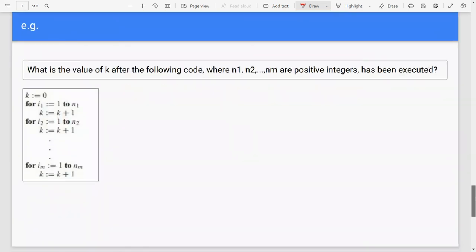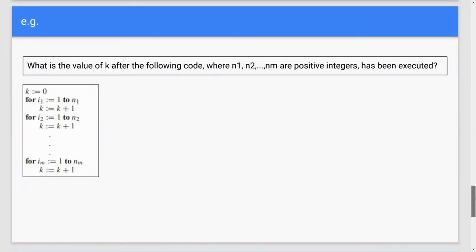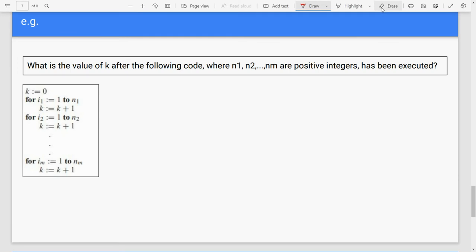Now I have a different question for you also. The question is, what is the value of k after the following code has been run? So it is the same question that we had, but the fundamentals have changed. So now also k is equal to 0. So this is a particular for loop, from 1 to n1, and then the second for loop.